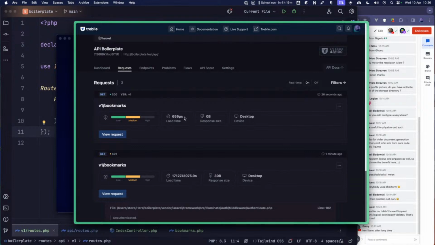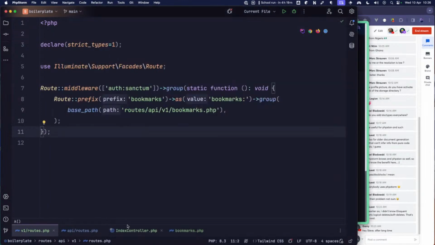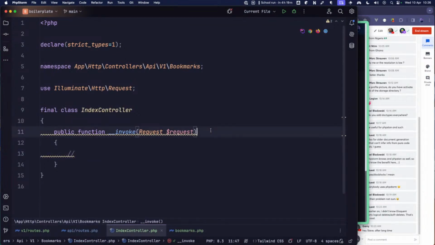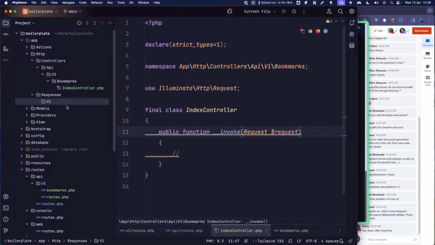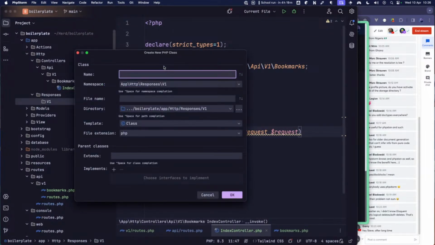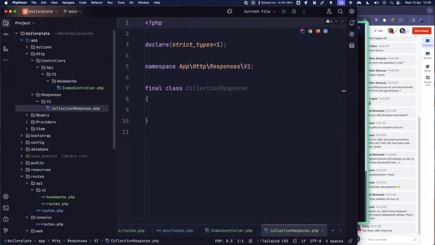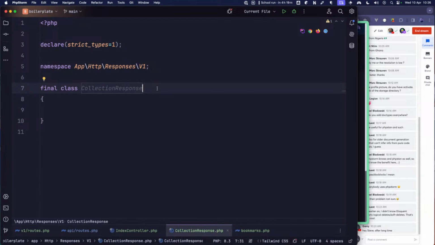What we're seeing so far is that we've got a fast load time, which is good, but we've got 0 bytes on the response size. We're not sending anything back yet. So if we come over to our index controller, we want to return a response at this point. So if we come to HTTP, the way I like to do this is to create a responses class. And what we're going to do is we're going to have a collection response. So we want to return a collection of bookmarks. We want to return a collection of something.